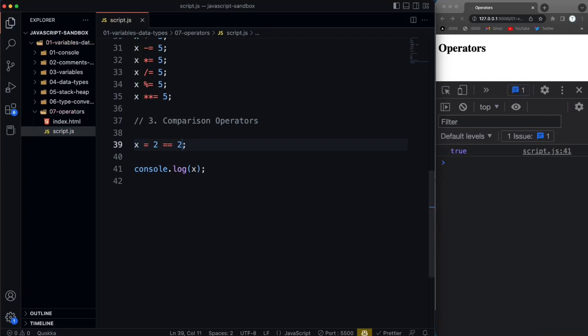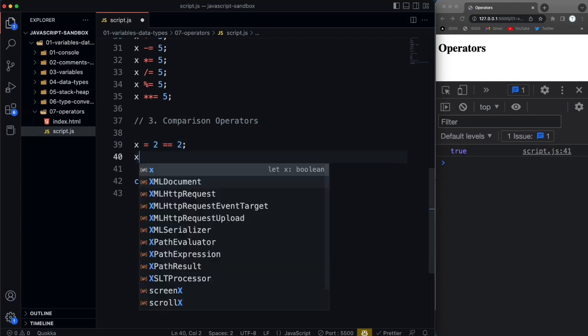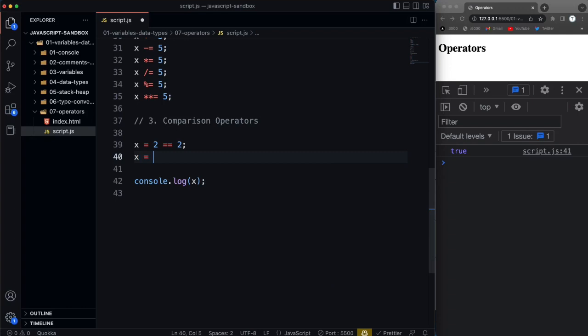So that's equal to. Now we also have the equal value and equal type operator, which is a triple equals. So let's say 2, and then let's do triple equals 2. Now that's going to give me true, obviously, but I just want to show you, if I were to comment this out for a second and then on the double equal change this to a string, that's going to give me true, because the double equal does not test the type. It only tests the actual value inside.